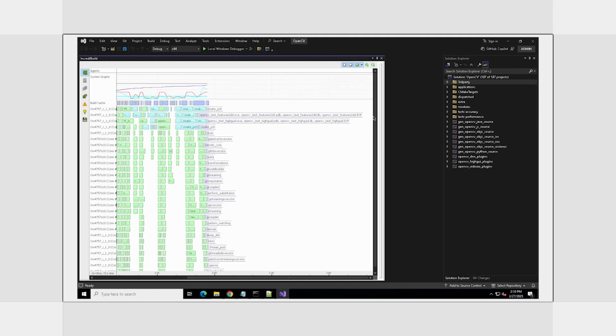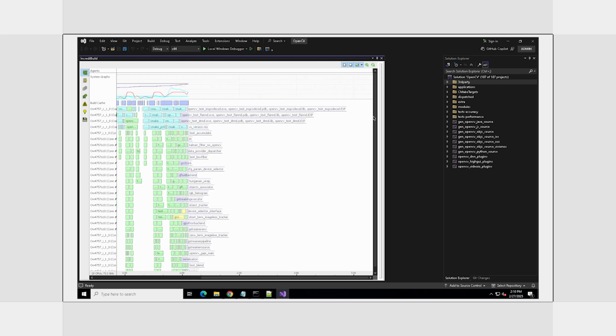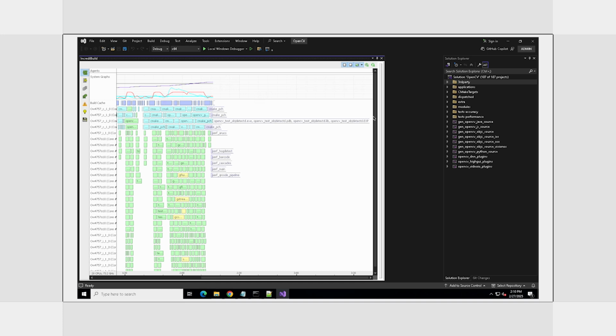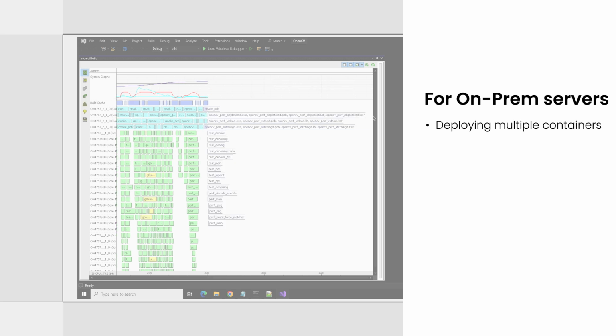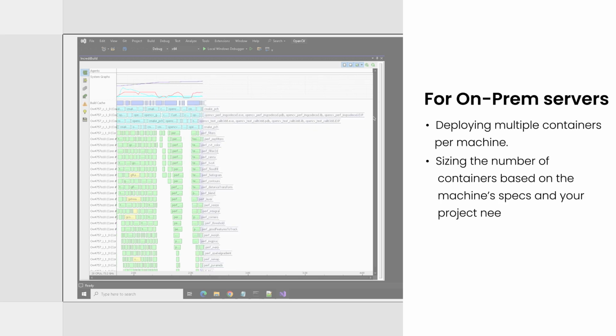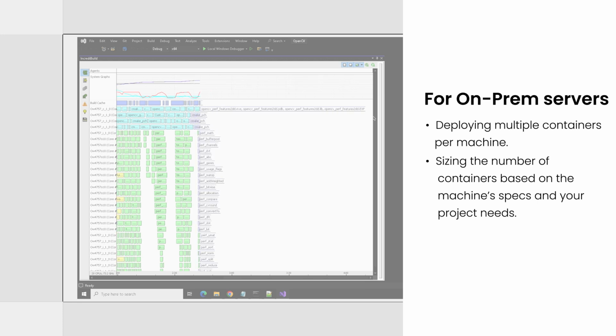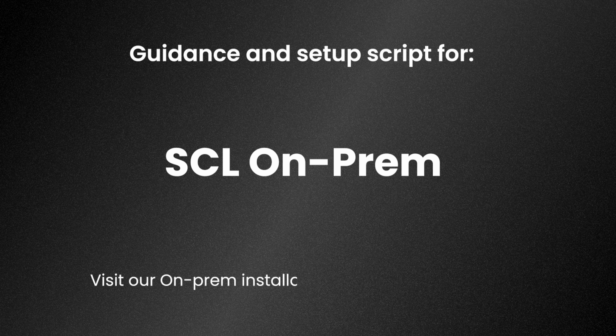If this were an on-prem build, SCL would help you maximize infrastructure flexibility. It would enable you to utilize both Windows and Linux servers as helpers, whichever are available. For on-prem servers with many cores, we recommend deploying multiple containers per machine to fully utilize hardware, sizing the number of containers based on the machine's specs and your project needs. For sizing recommendations and full instructions on deploying SCL on on-prem Linux machines, refer to our on-prem installation guide.